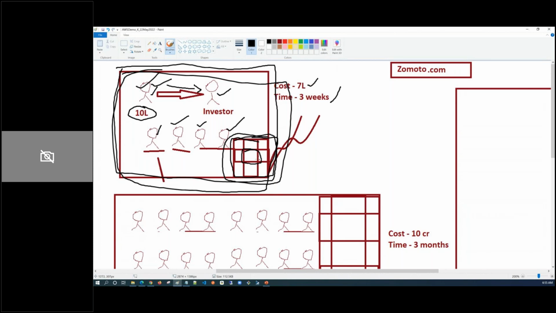Agree? Let's say the internet is down. What happens to Zomato.com? Will we be able to access Zomato.com? No.